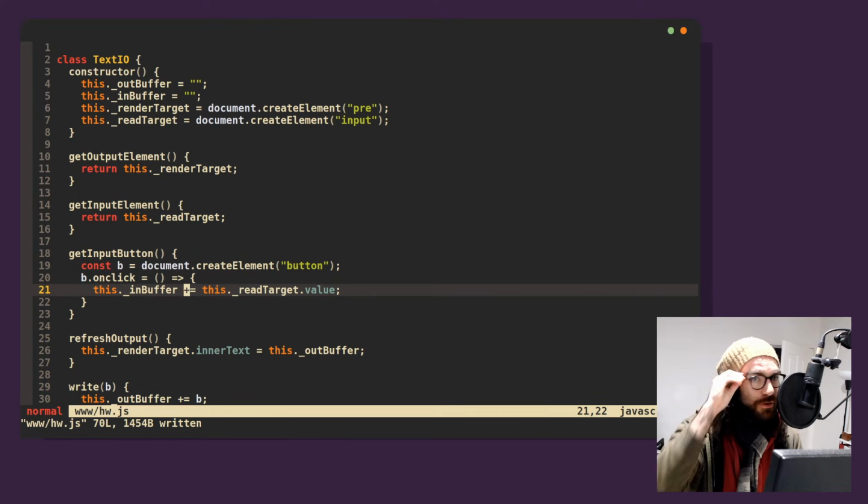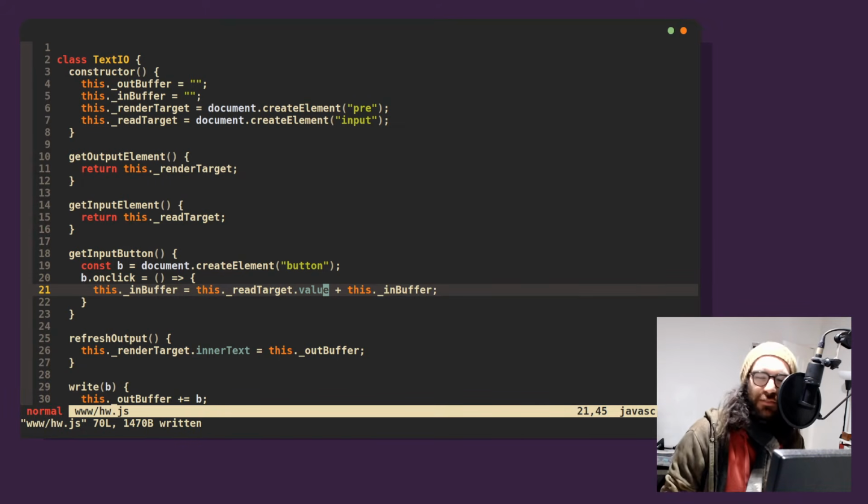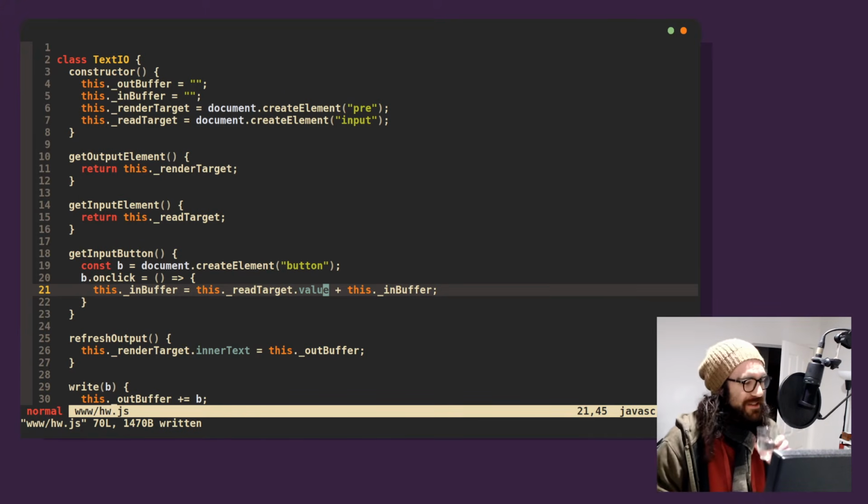Is that right? No, because we read from the end. So we probably want to actually say this, because then we'll consume the previous buffer before. It's confusing, right? Right to left, left to right. It's just a thing.